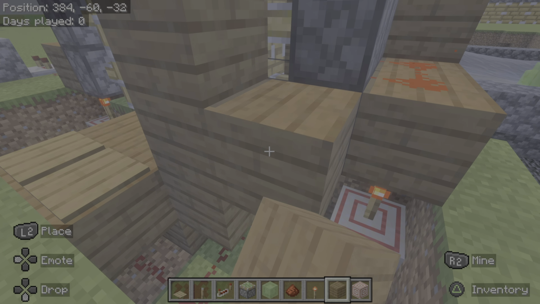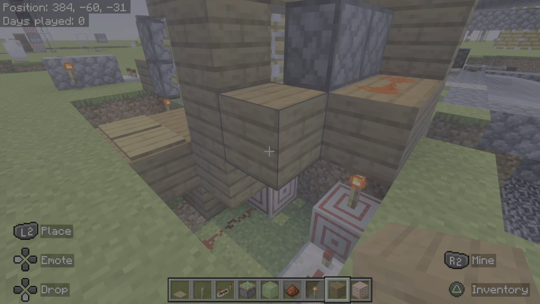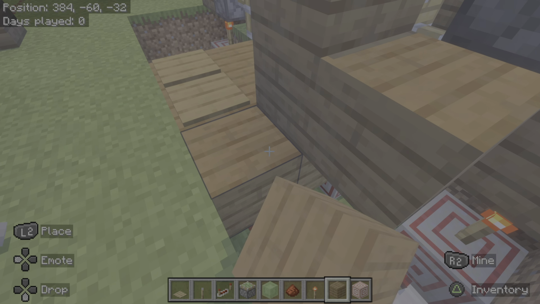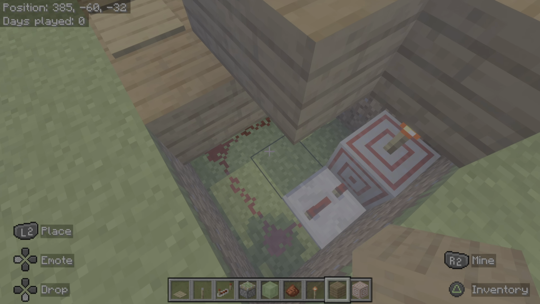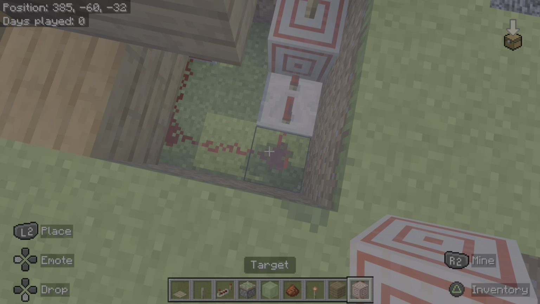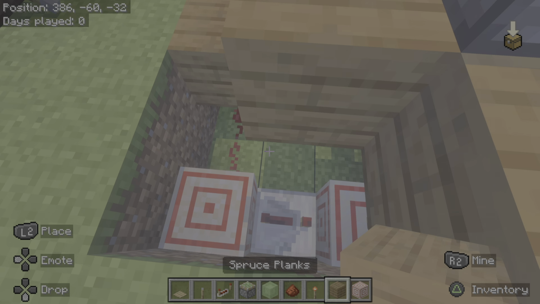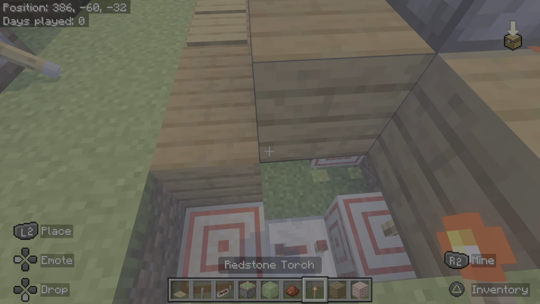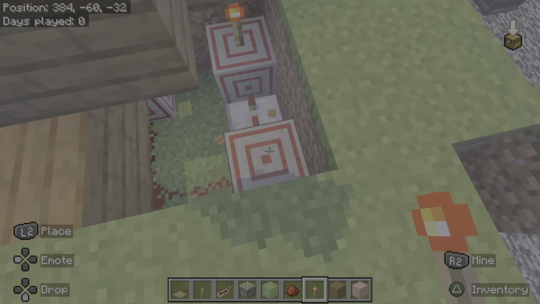Now, usually some people call this cheating. What I'm doing right now, I might call it cheating. It really depends what type of player you are. But I'm more of the type that's just trying to get this done and over with.